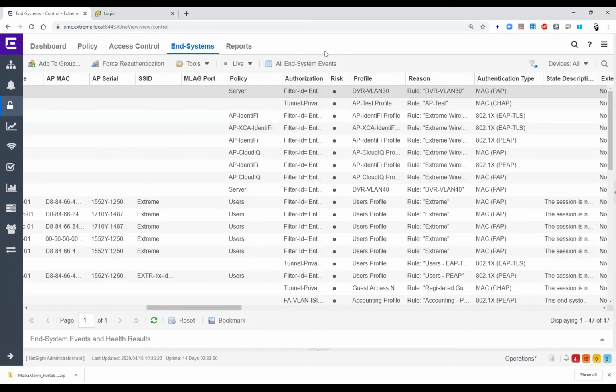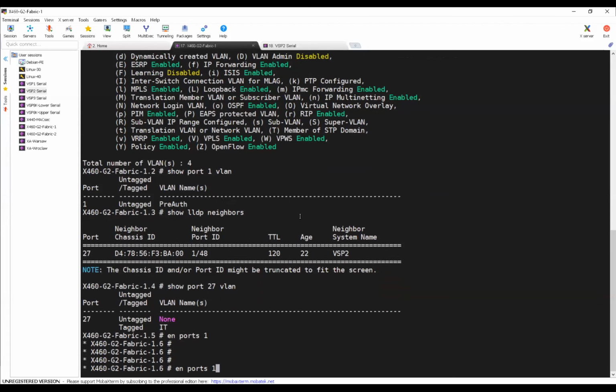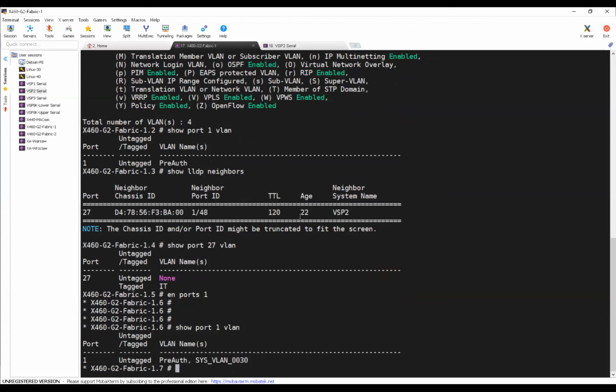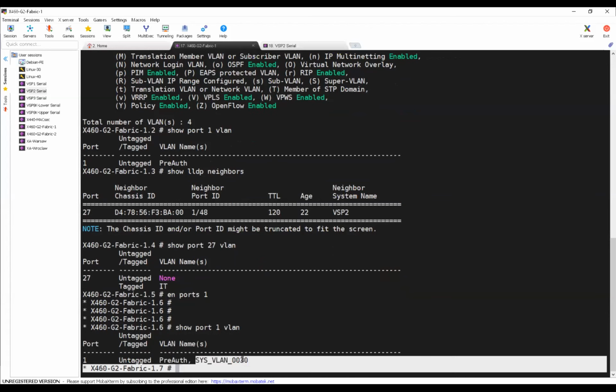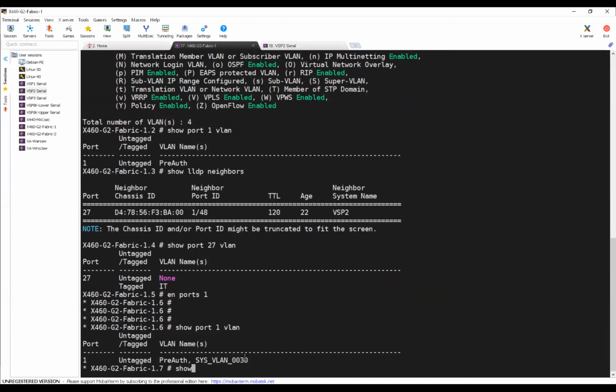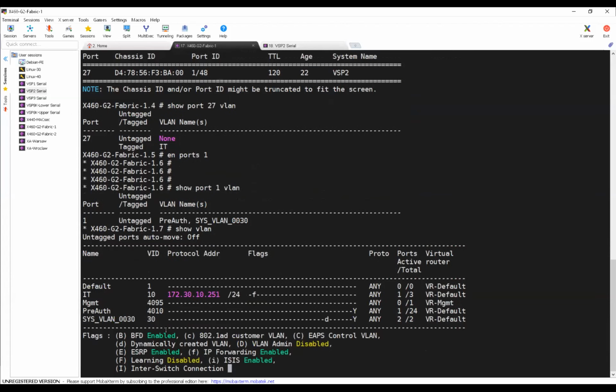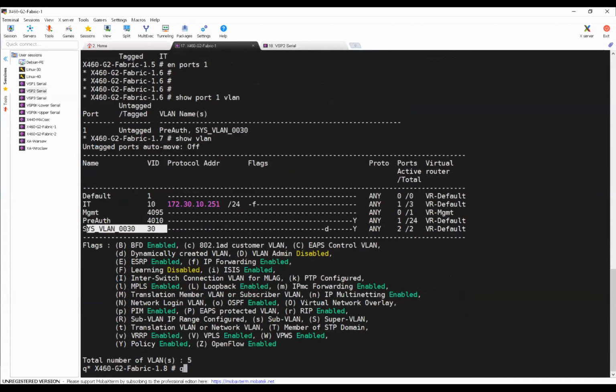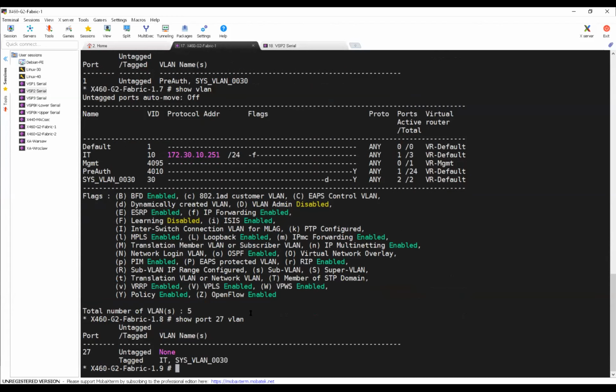So I will then switch again to my shell. Okay, so let me show you the VLAN on port 1. Yeah, I have the VLAN here dynamically created. When I run show vlan, you can see VLAN 30 is created here automatically. Yeah, and you can see it on the uplink.